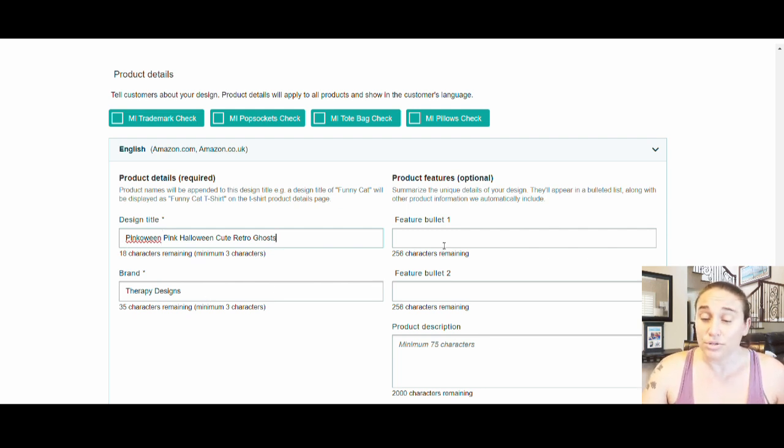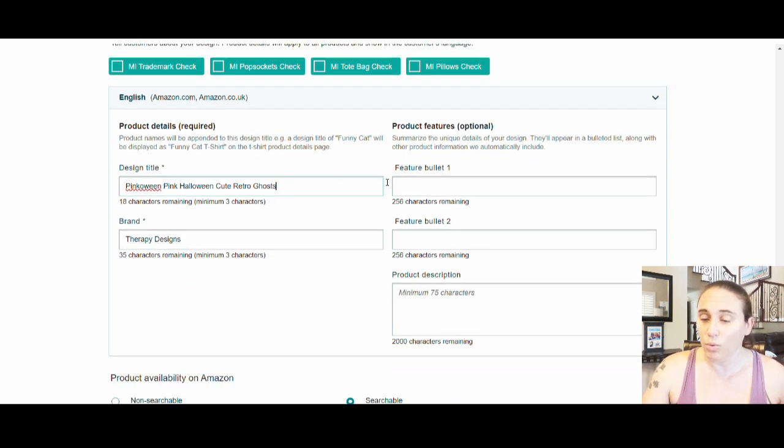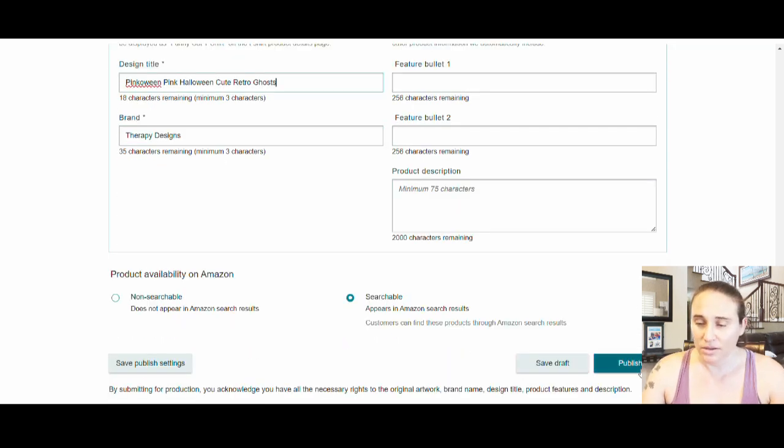Bullets are optional, so you can go ahead and put in whatever kind of bullets you want. You do have to be careful. The more you include, the more chances you have of hitting something that's trademarked and having it be rejected. So it takes a little bit more thought if you're going to go ahead and add in your bullet points. I don't always do that. Sometimes I do. It just depends. For this, I'm just going to leave it like this, just the title and the brand, and I'm going to go ahead and hit publish, and it's ready to go. Publish.